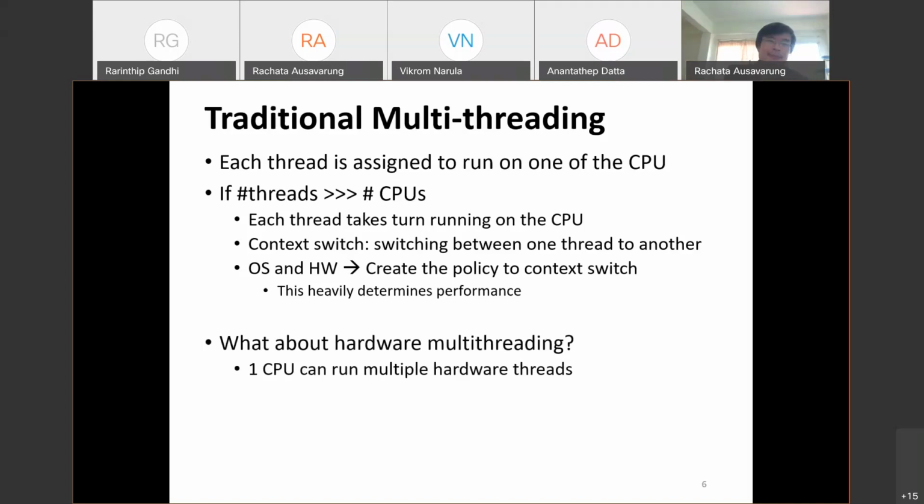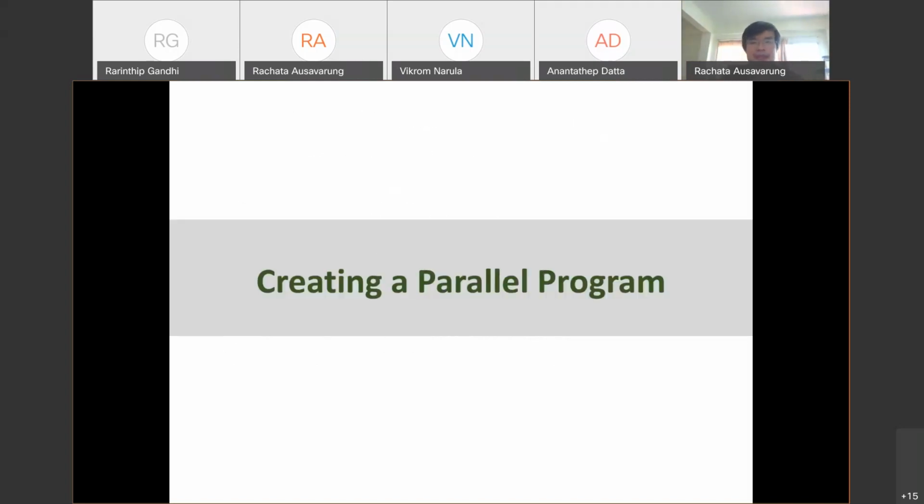There's also hardware multi-threading, where one CPU can also have multiple hardware threads. We will cover this toward the end of this class. But before we begin on how this actually works when you have a parallel program on a computer, let's talk about how to create a parallel program. How would you think about the parallel program beyond what we learned from Rust?